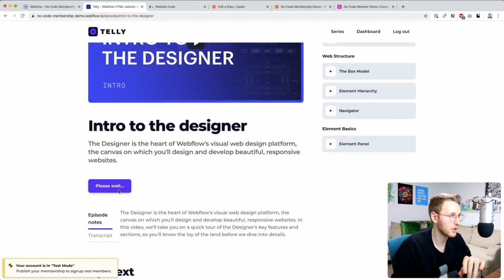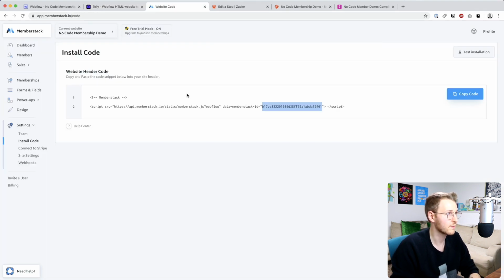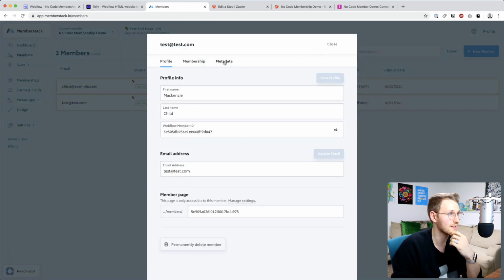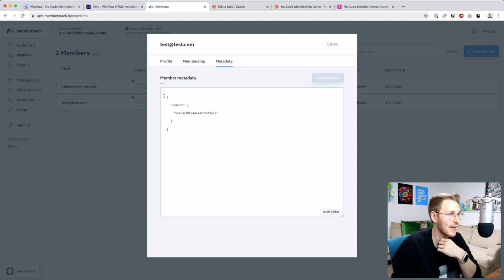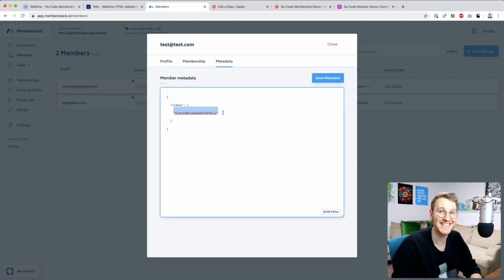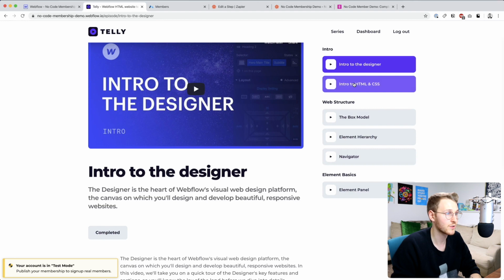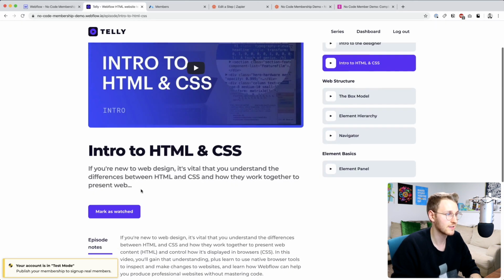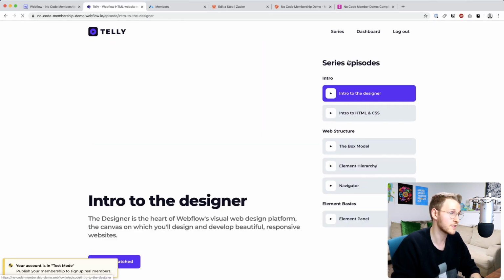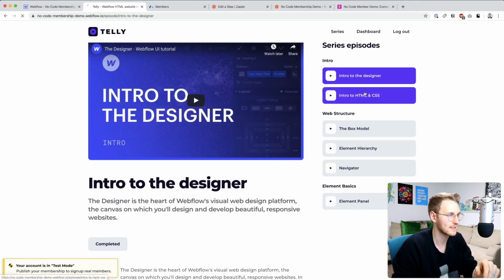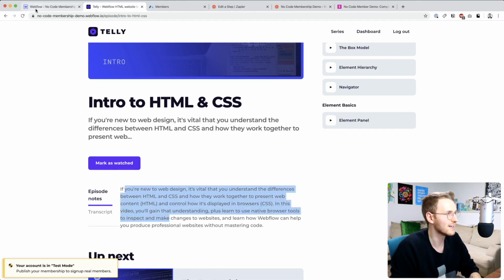So let's click mark as complete. You can see it switched to completed. Now if we go to the members, find the member, you can see this now has a metadata tab, and it added some JSON, that video ID. You can see if we go to one without it, that member metadata doesn't show up. But now if we go to a different page, you can see it's marked as watched. But if we go back to the first page, you can see it's showing up as completed. Perfect.